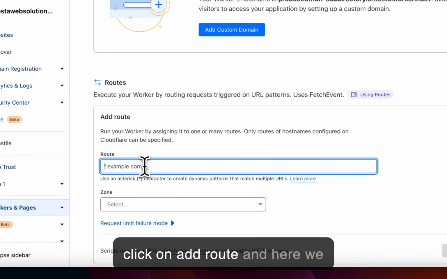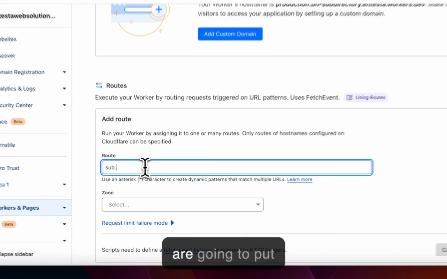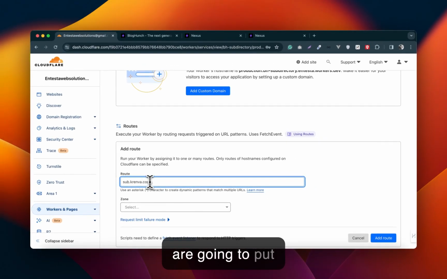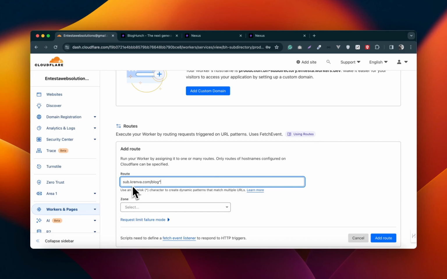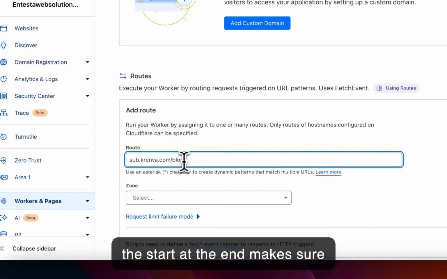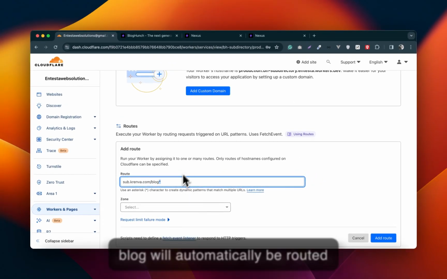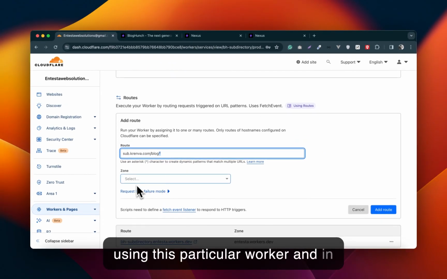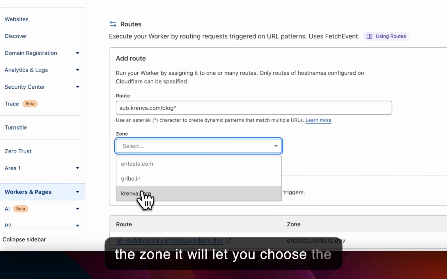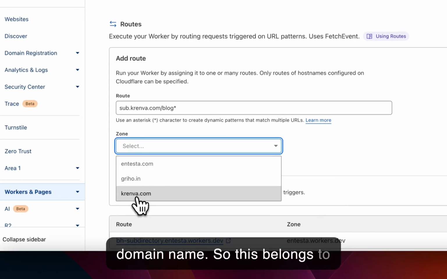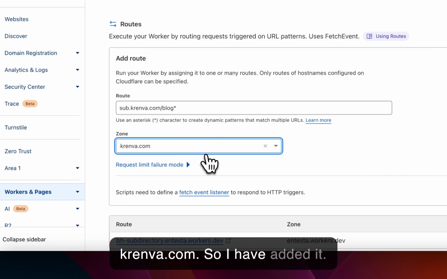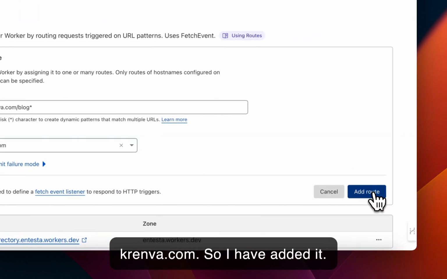And here we're going to put sub.cranva.com/blog*. The star at the end makes sure that whatever comes after the blog will automatically be routed using this particular worker. And in the zone, it will let you choose the domain name. So this belongs to cranva.com. So I have added it. Now I can click on add route.